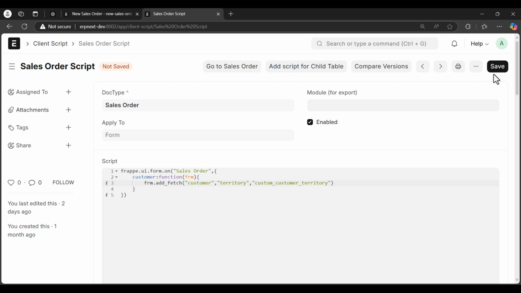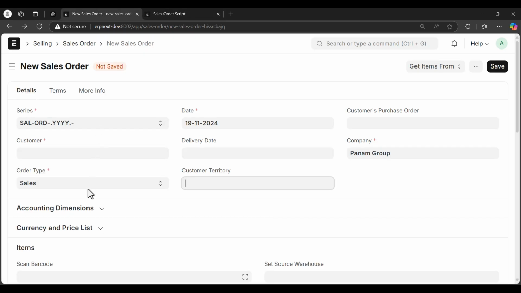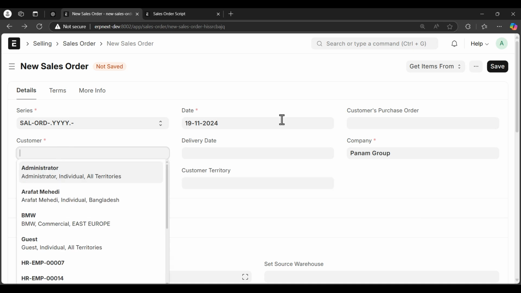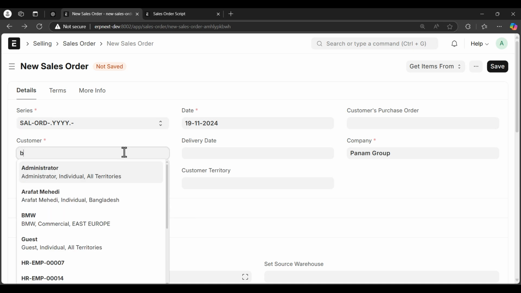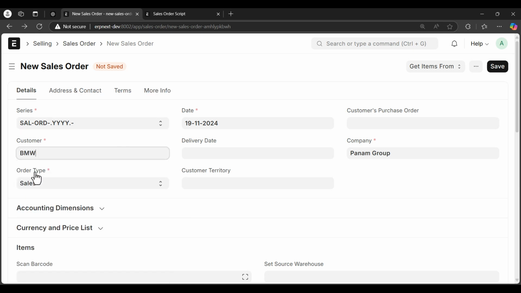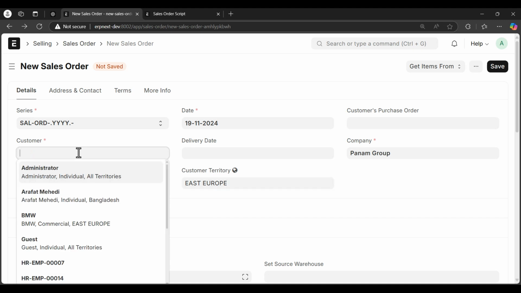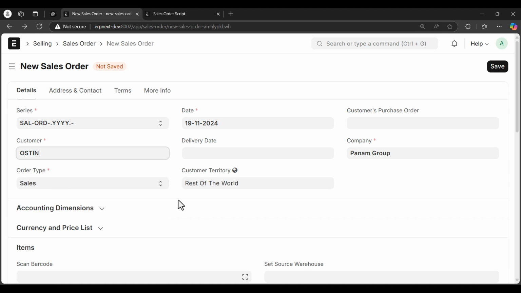Let's save it, and I am going to test it. If everything is okay, the customer territory field will be filled with the territory of the selected customer. Reload the page to apply the code. Our customer is BMW. Now it is the territory of the BMW customer. Let's change the customer. Select Austin. So it also fills Rest of the World.